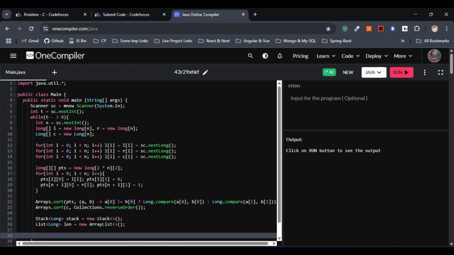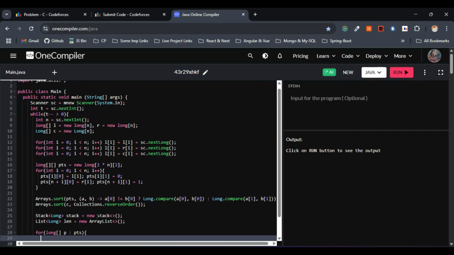Let's move on with the iteration part. So we are left with the iteration part, right? So I'll just go with for long, we have to consider the individual point here, out of points pts we have considered, right? So I'll go with p of pts within the for loop. If left point, then we have to push into stack. If right point, then we have to pop left and get the length, right? That's what we'll be doing here.